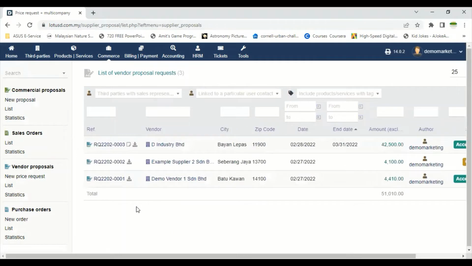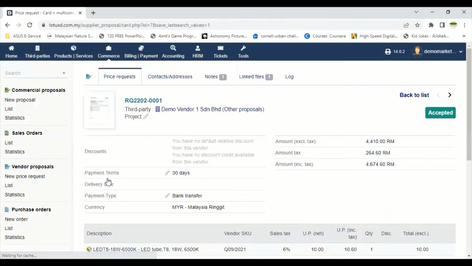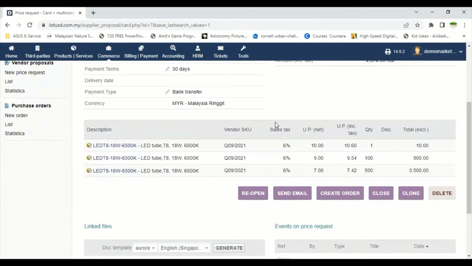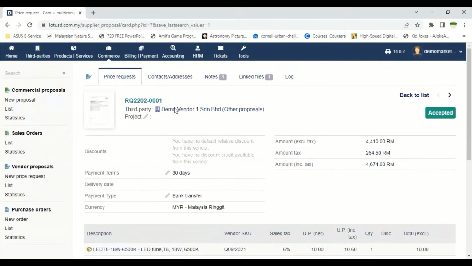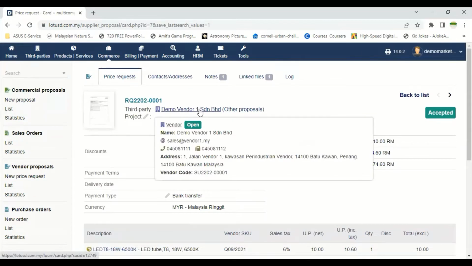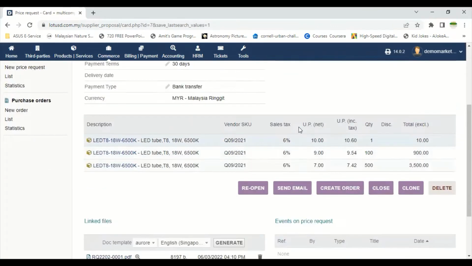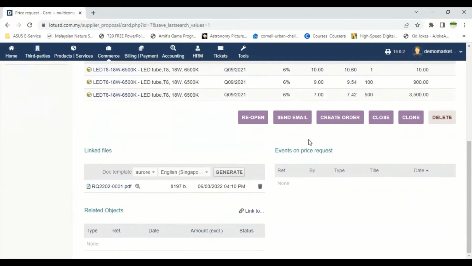So here we show several example quotations from our vendor. Let's click on this. This is an example for this vendor, the demo vendor one. They previously quoted for these three products, right? So it's listed down here.